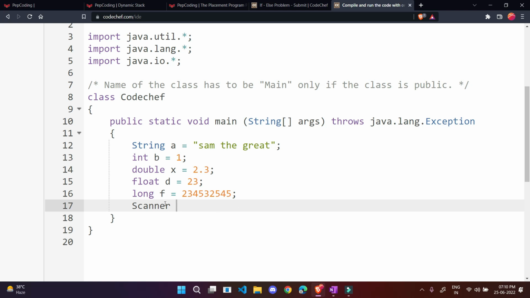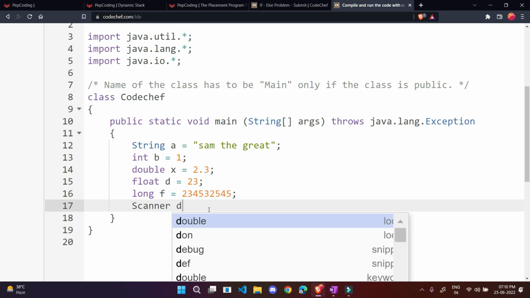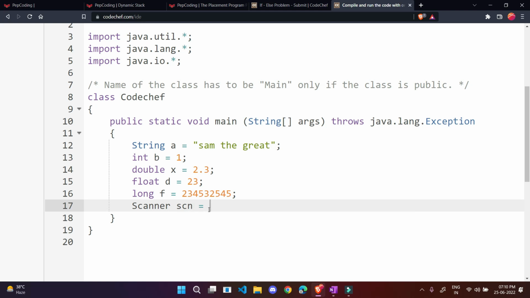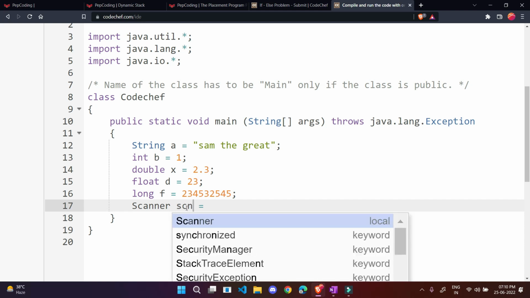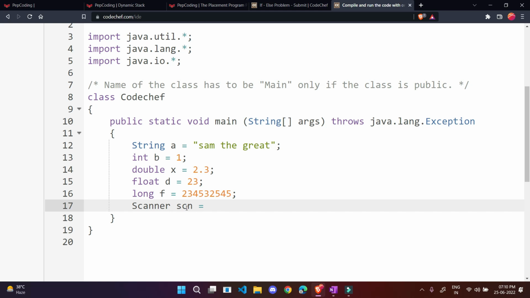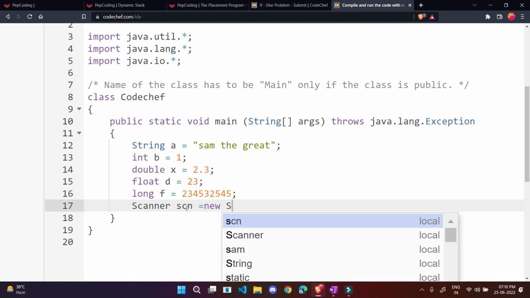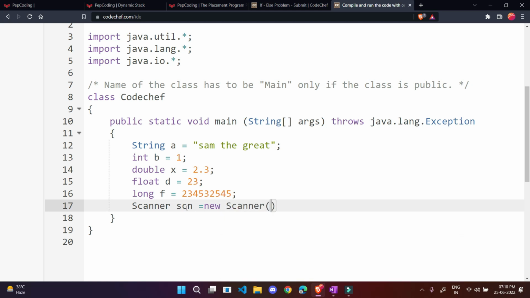So Scanner is a class. If I write here scn, scn is just a variable name. You can put any name you like. For making the object of a class, we use new. We write new over here, and then the Scanner class name.